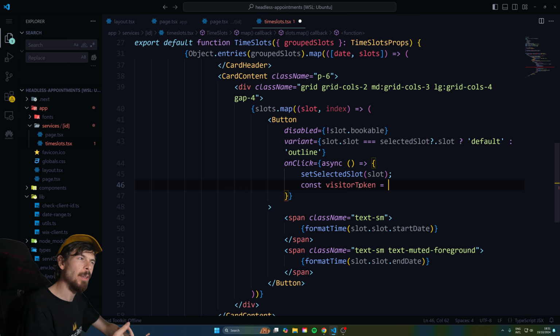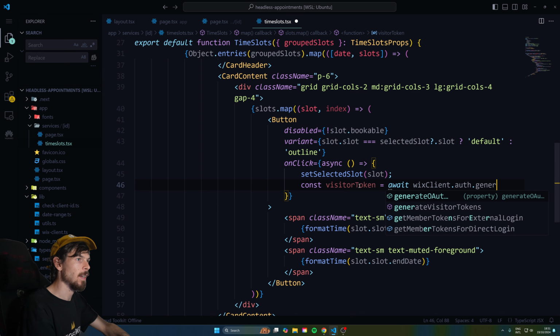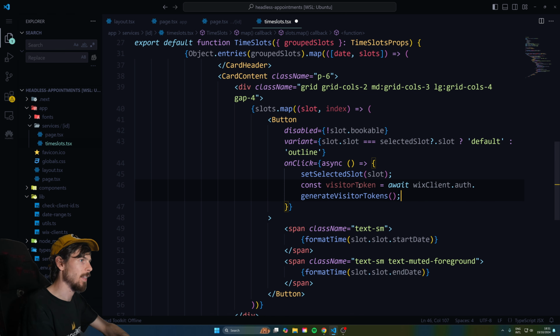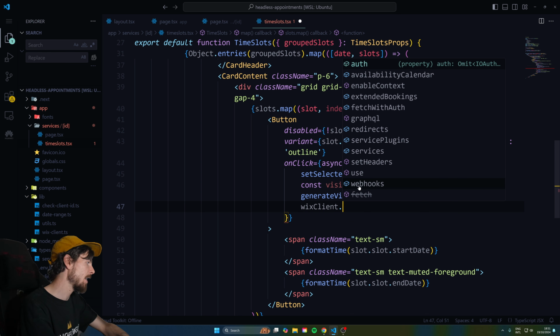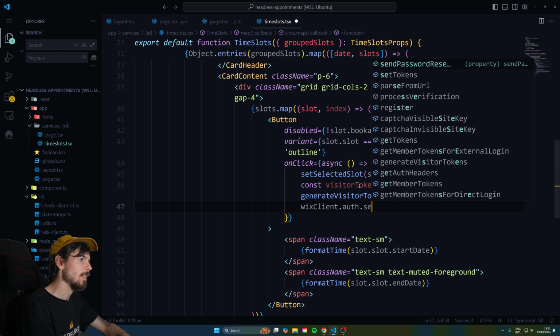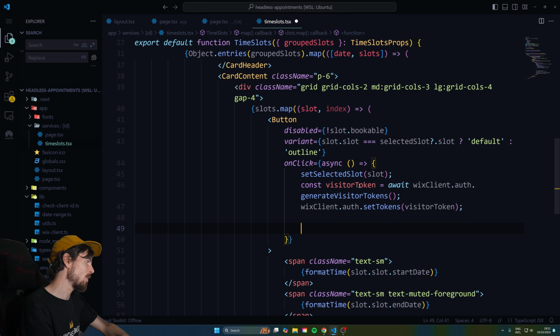So you can just create a visitor token. It's a bit simpler. All we need to do here is say await wixClient.auth.generateVisitorToken, and that's pretty much it. And then you can attach this to the actual Wix client. So wixClient.auth.setTokens, and we'll set the token to the visitor token like that. And you are pretty much good to go.